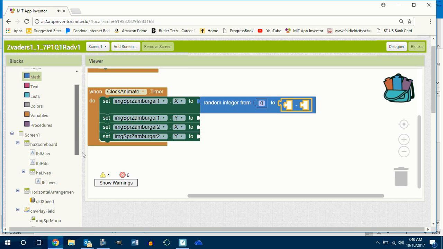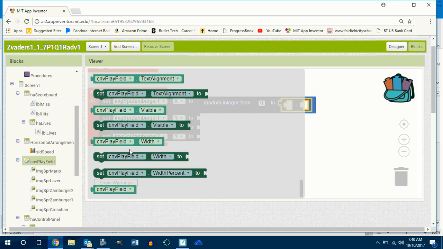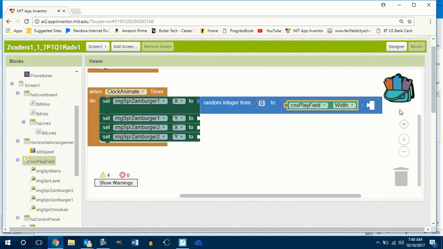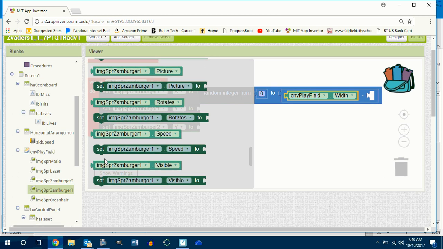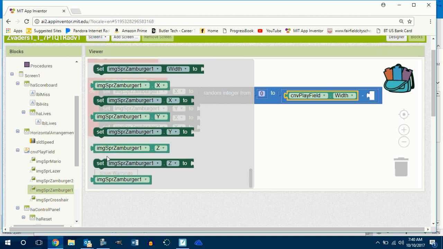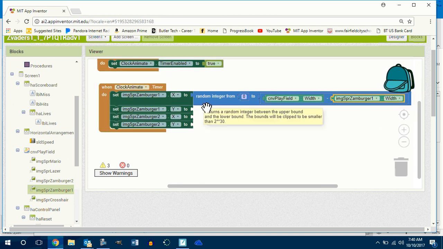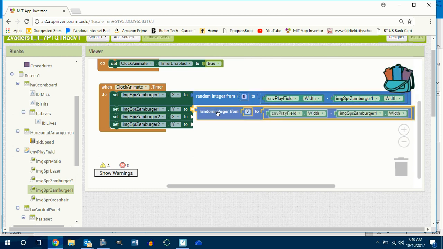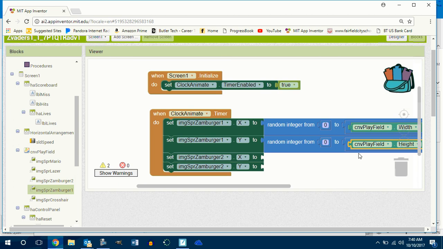And you're going to go down to your playing field, CNV playing field width. Find its width. There it is. It's green. And minus the image sprite. This is Zamburger 1, so you go find Zamburger 1's width. There it is. I went by it. There it is, Zamburger 1 width. I'll zoom that out so you can see it. All right, and then I'm just going to copy and paste that. The next one is 0 to the height, and this is Zamburger 1.